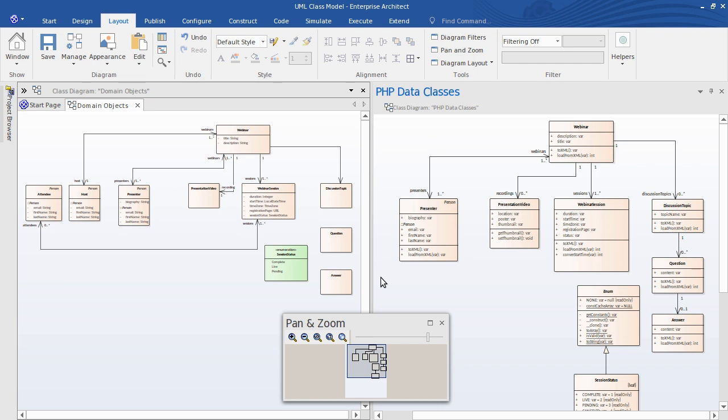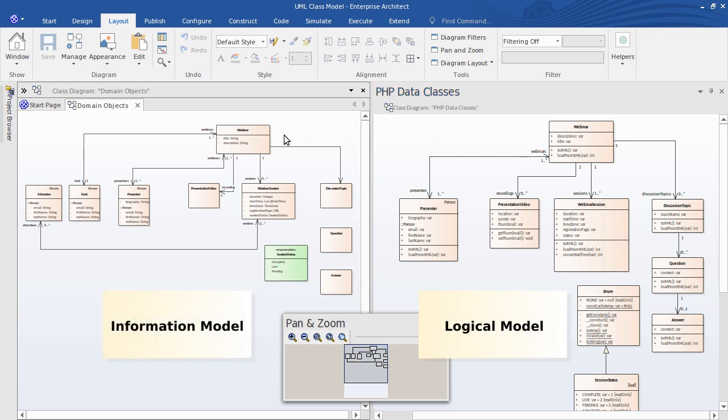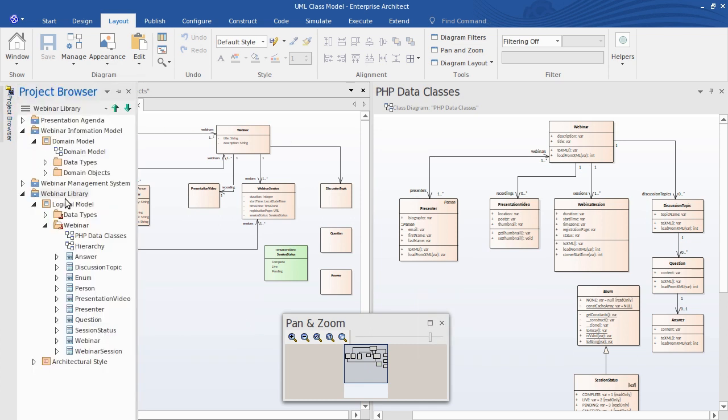To introduce logical class models briefly, I want to compare a logical model I prepared for a PHP system with the concept classes that we modeled together within our webinar domain. Looking in the project browser, you can see I have a model for a webinar library system, and within that are some PHP data handling classes. These are responsible for helping to put the content on the page for us.